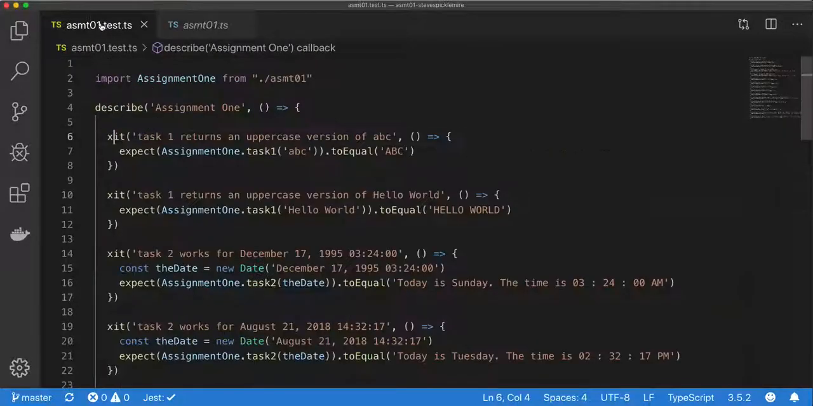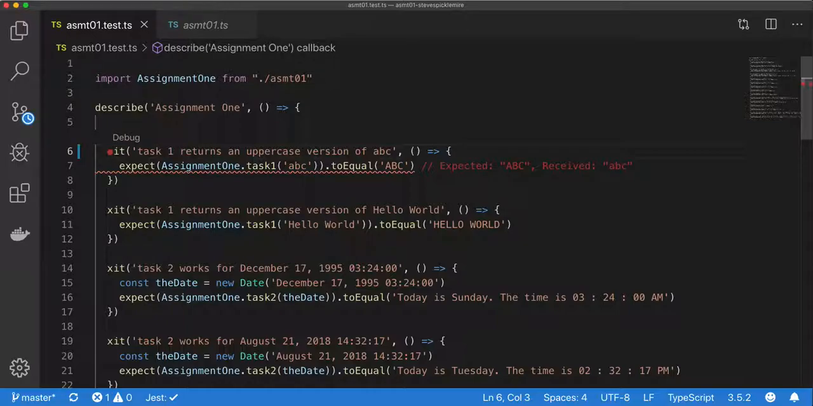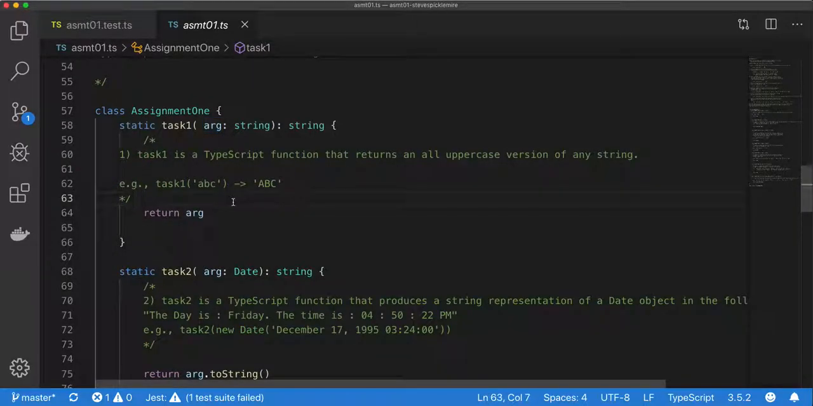Also, I have the test open, and of course it's still commented out. So I'm going to uncomment that test. I'll save it, and then it says, oh, that errored out. It says it expected uppercase ABC, but it got lowercase ABC. That's because task 1 hasn't been written yet. So let's pop back over and let's write task 1.